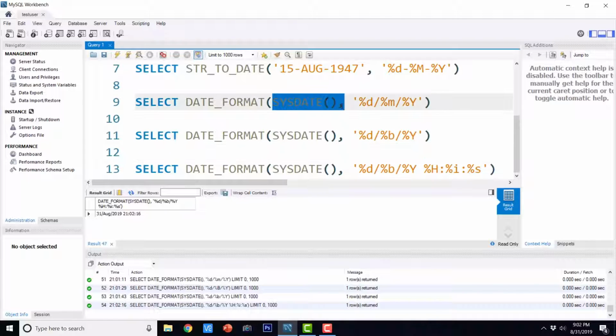So the first argument could be the sysdate or any datetime column in the database table, as I told you already. And the second argument is the string that has the format. So in this video lecture, we saw str_to_date and date_format functions that convert datetime into strings and strings into datetime.